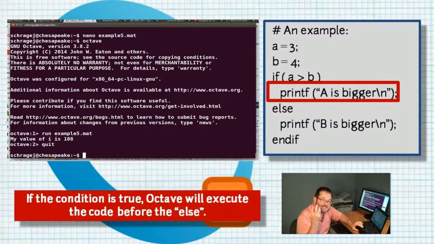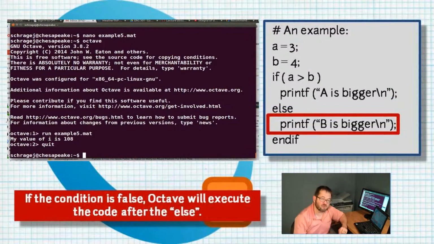So if that condition is true, we're going to do the thing that is between if and else. So in this case, what it's going to do is it's going to write to the screen A is bigger. If it's not true, it'll do the part between else and endif. So if it's not the case that A is greater than B, then it'll write B is bigger. Okay? That's pretty straightforward. I think most people understand.